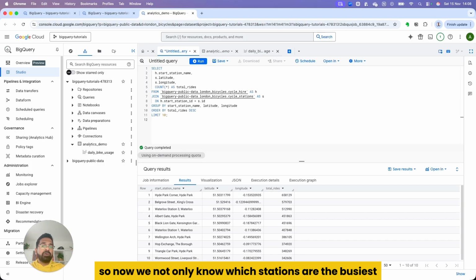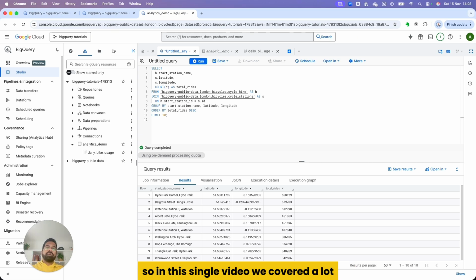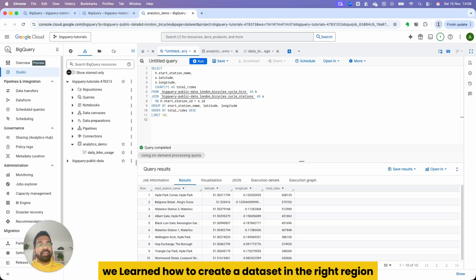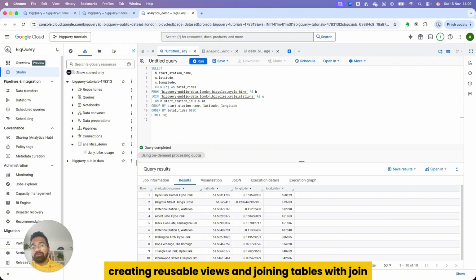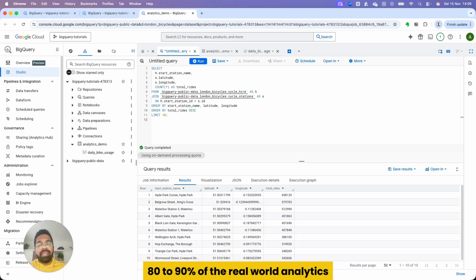Now we not only know which stations are the busiest, but we also have their latitude and longitude, which is perfect for plotting on a map. So in this single video, we covered a lot. We learned how to create a data set in the right region, adding and using a public data set, core SQL patterns like select, where, count, group by, order by, date-based aggregations, creating reusable views, and joining tables with join. These patterns basically cover 80 to 90% of the real world analytics work on BigQuery.